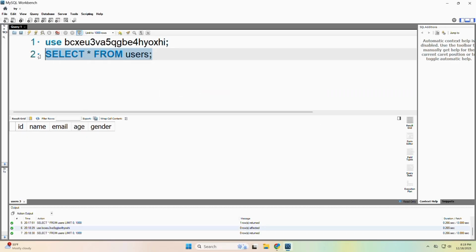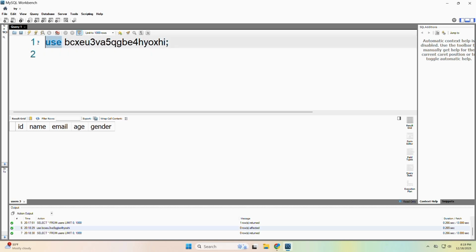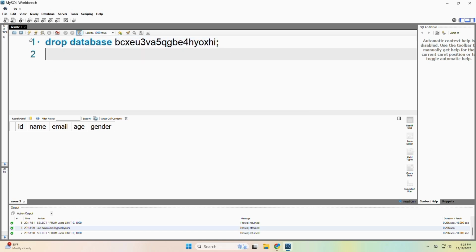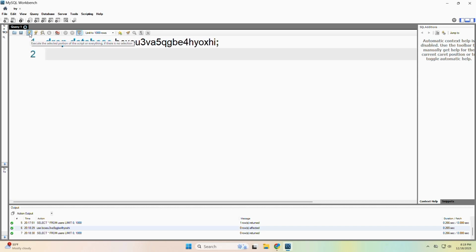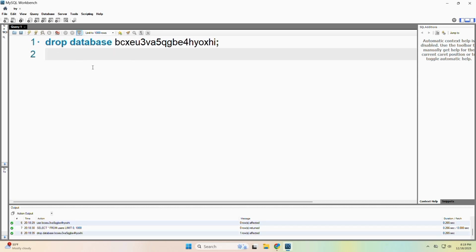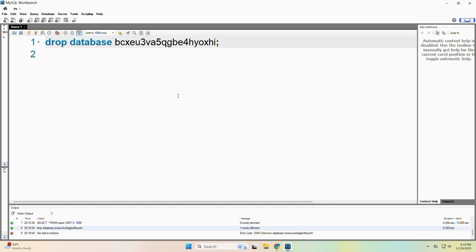And look here. Let me remove this one. Drop database. Here the database name, this one. Okay. Click execute. Okay, now again create database. Create database here. How to get this database name?